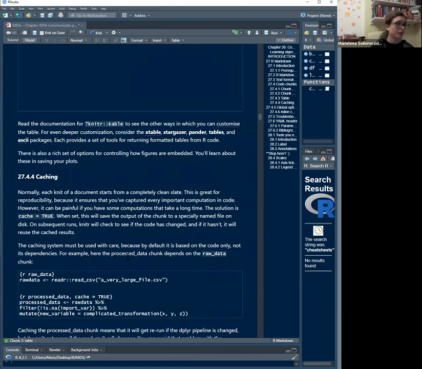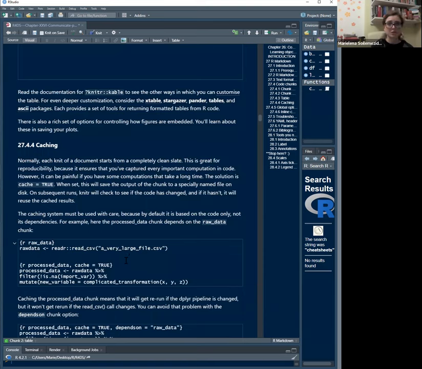So now about caching that I was talking about before. As it says here, normally when you knit a document, that is, when R renders the document to an output like a Word document or a PDF, it starts from a completely clean slate. So it starts from point zero, and it gradually renders the document. You can even see the percentages in your console, from zero until 100.